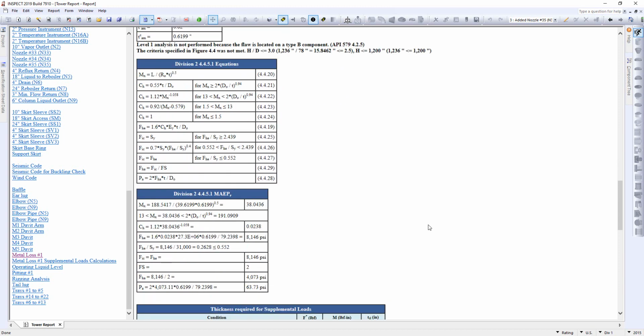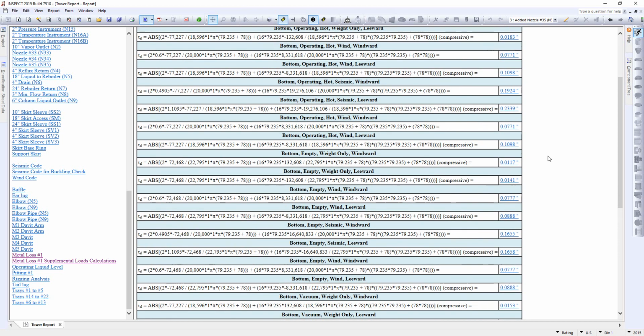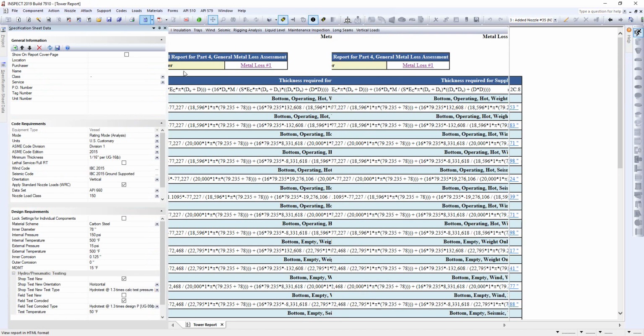Now, going back to that tall tower that I had, there are a lot of things to consider. So for example, when you come to the supplemental loads calculation, these get very involved very quickly. But the good news is everything's listed out here for you so you can verify. Now, one thing that you need to note, so for example, when we're looking at that tower, having a 3D graphic, let's actually just switch back to the model here.